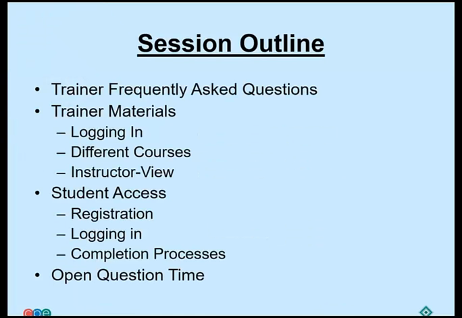So a little bit of a session outline for today. We have a few frequently asked questions that we get on a very common basis, so we want to answer some of those that we know might come up in the dialog box for the training itself. In addition, we know there are some questions about logging in, both as trainers and as students. So we're going to go through how to log in if you are a trainer, how to access the course materials, and then how your students are logging in, because those are different instructions.